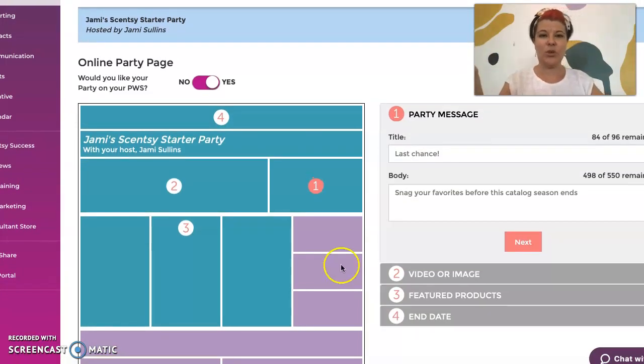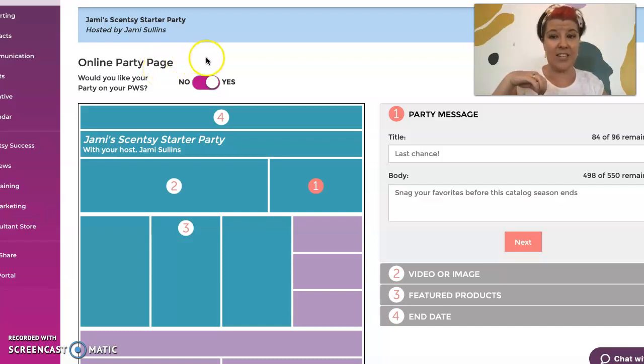Now this is the fun part where you can totally customize what your customers are going to see when they go to your page. This is really important. Online party page. Would you like your party on your PWS? That stands for personal website. We want to click yes.